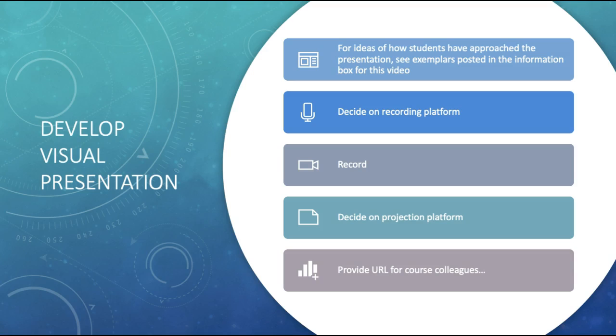Once your whole presentation is edited, you've put it together in a way that you like, you've added video clips or you've added photos to your presentation, etc. You can then decide on your projection platform. The easiest is YouTube. You do have to set up your own channel. It's quite easy to do. And you'll be restricted to 10 minutes unless you get special permission to record longer. Obviously, I've gotten special permission to do that for educational reasons.